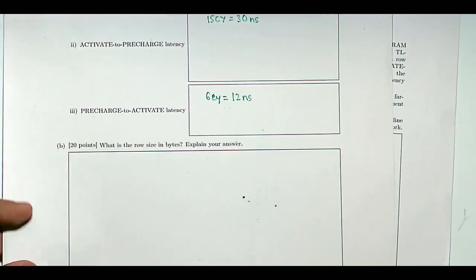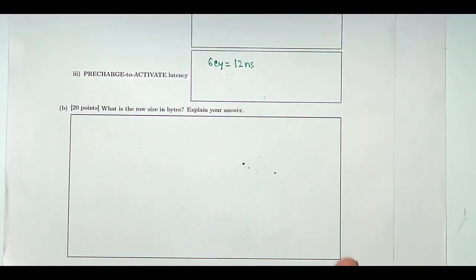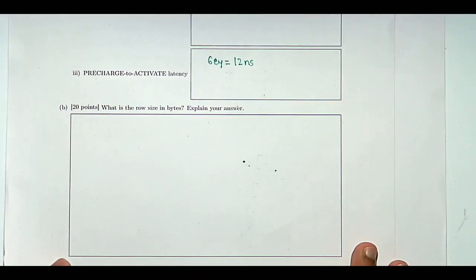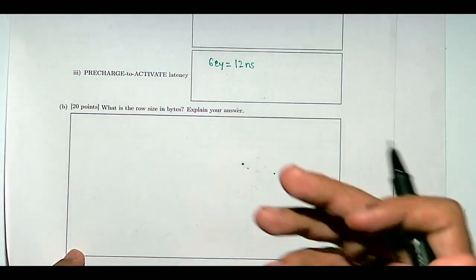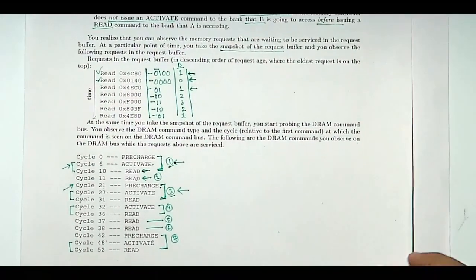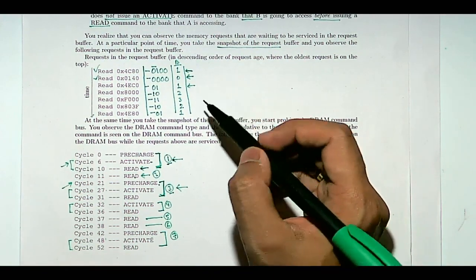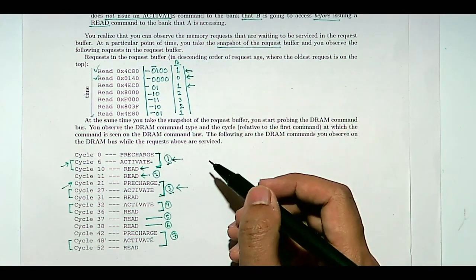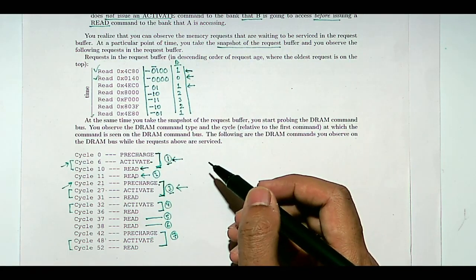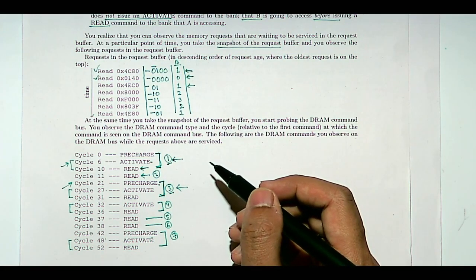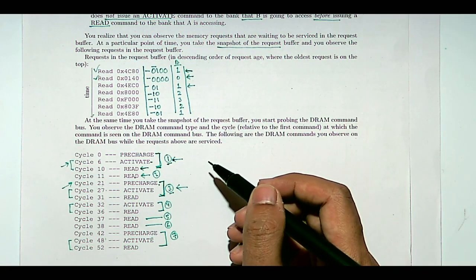Make sense? Okay. Now, a little bit trickier question. What is the row size in bytes, and explain your answer. To approach this question, you should first think that a row buffer hit would give you an idea how big the row buffer is, and a row buffer miss will also give you an idea how big your row buffer is.